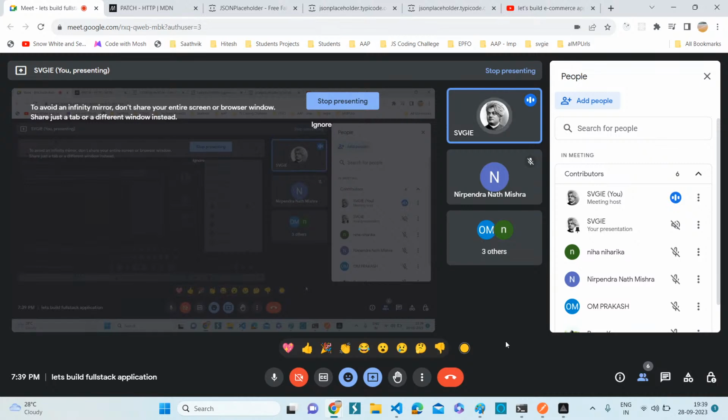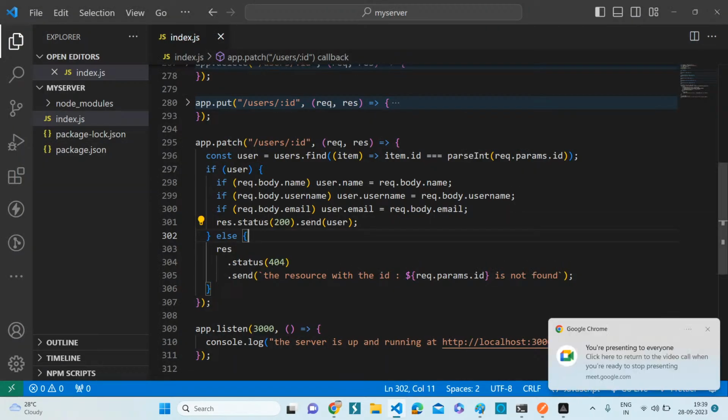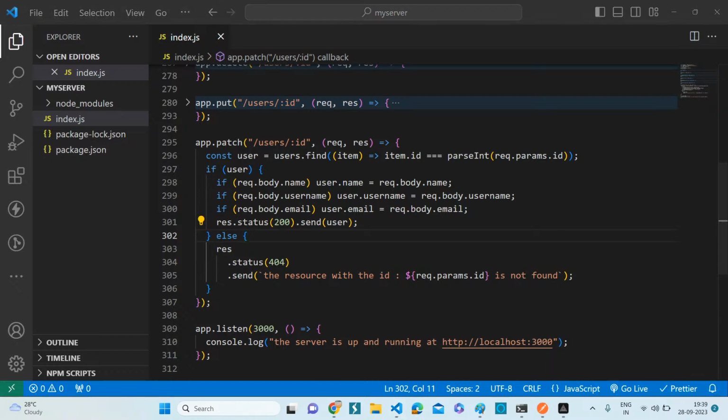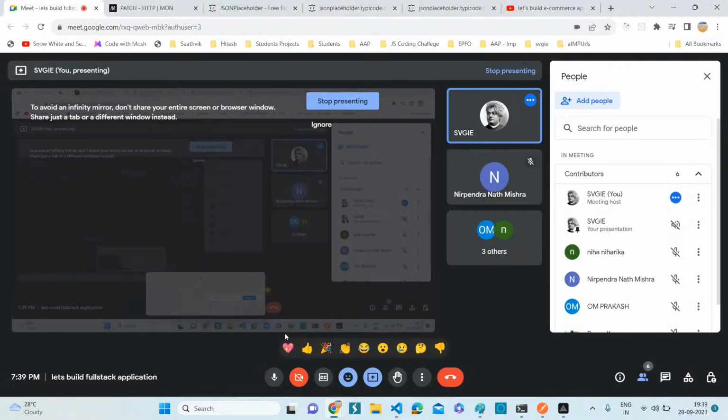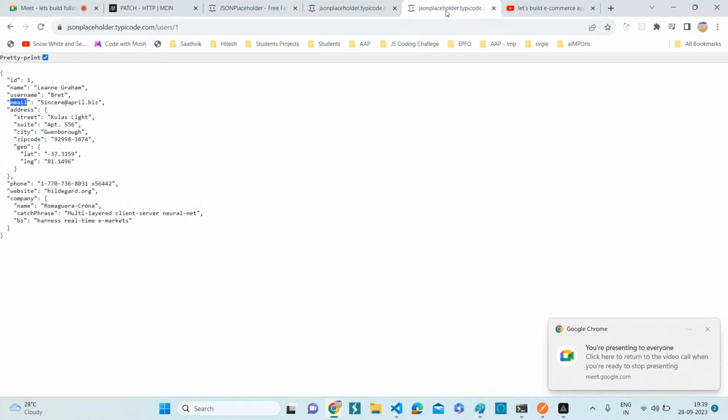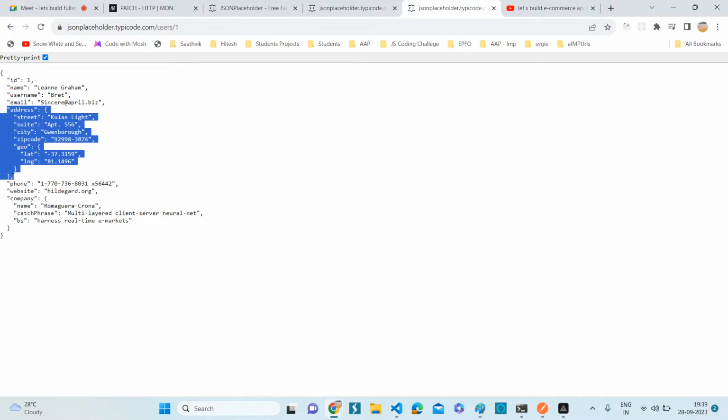Okay, right now let's get back to the patch method. So here another interesting thing is there. If you see in this user object, name, username, and email ID are very simple. What about address? Because the value of address is again a big object, right? Yes or no? Yes, sir.